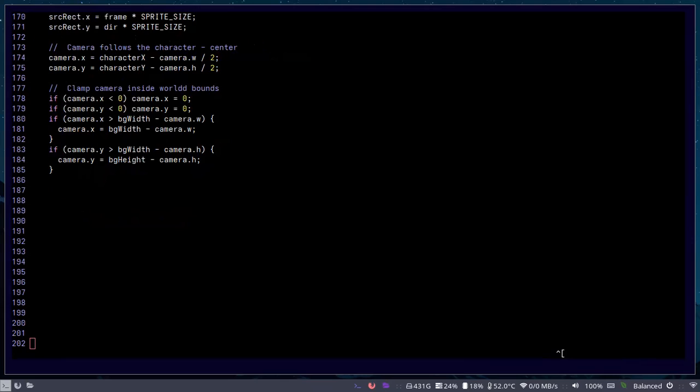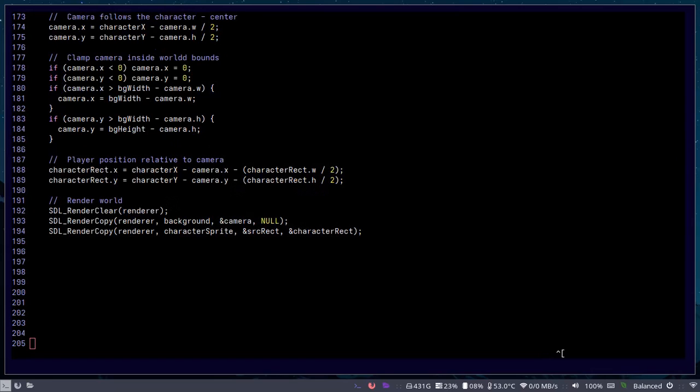And then here we're going to have a camera. The camera will follow the character in the center. And then we're going to clamp the camera inside the world bounds. And then we're going to have the character, or the player, position relative to that camera.